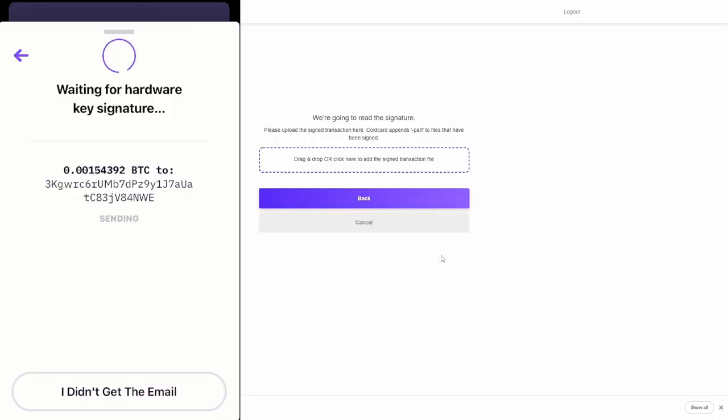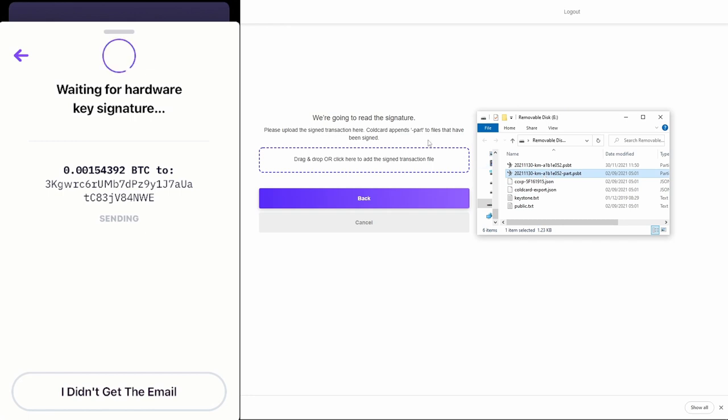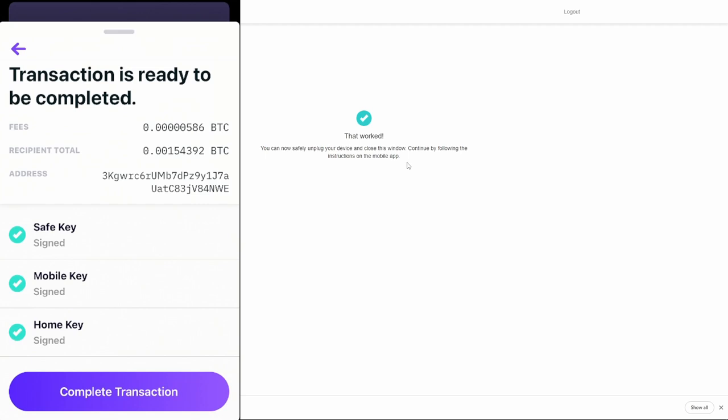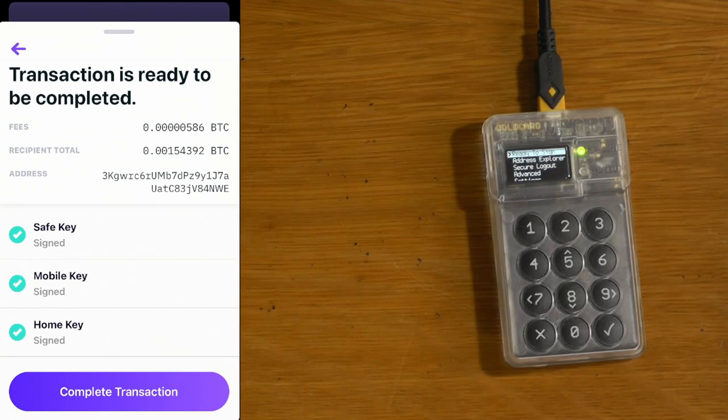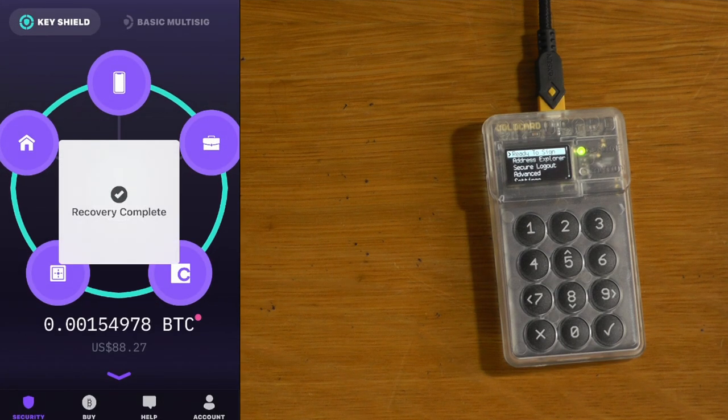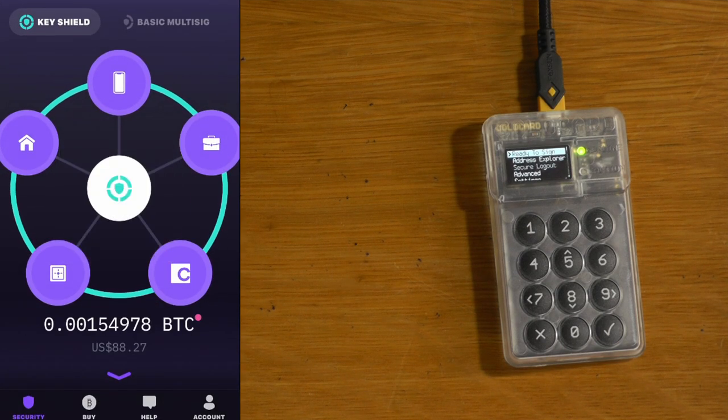Now we'll say next. And there is our signed transaction there with hyphen part at the end. So we'll just stick that there. And that worked. And so we can just say complete transaction. And it says recovery complete. So basically now it's just sent all of the funds from our old Multisig wallet to our new one.